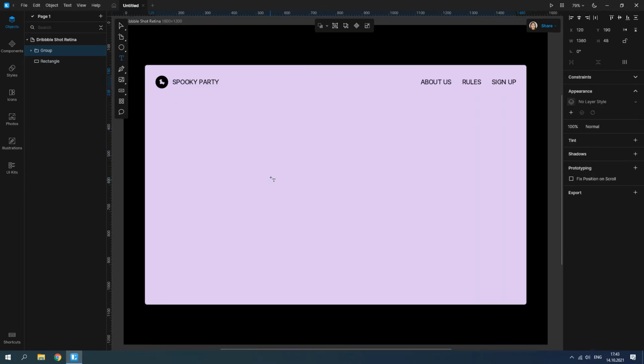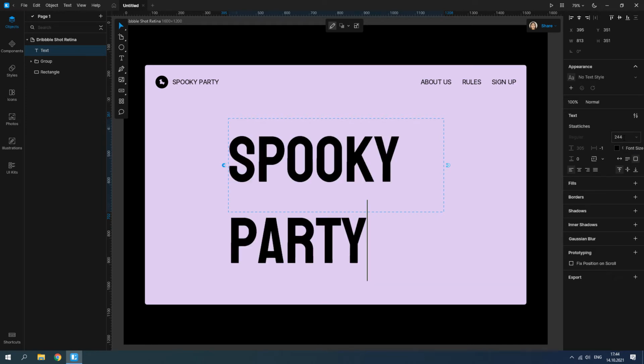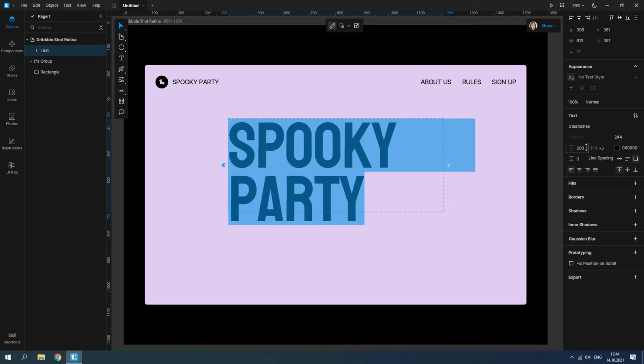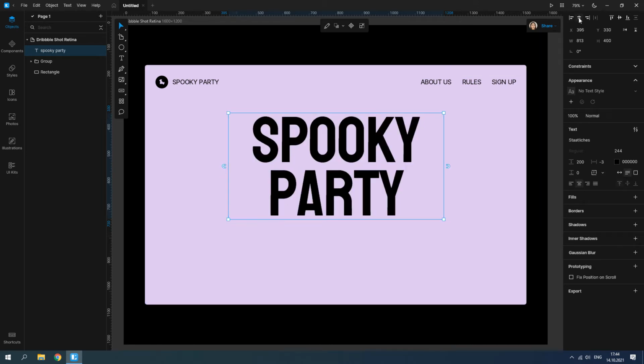Create another text block in the center of the page. And one more text block.